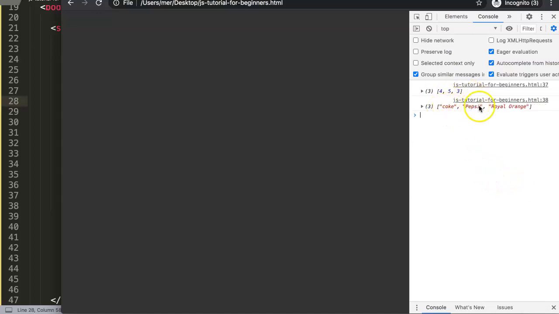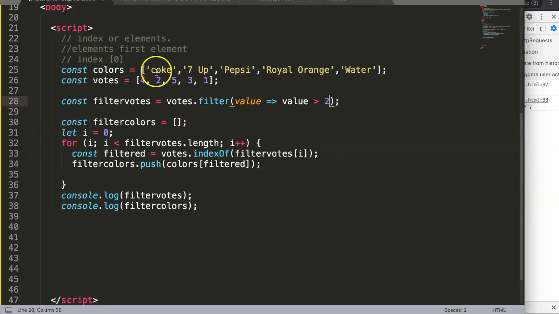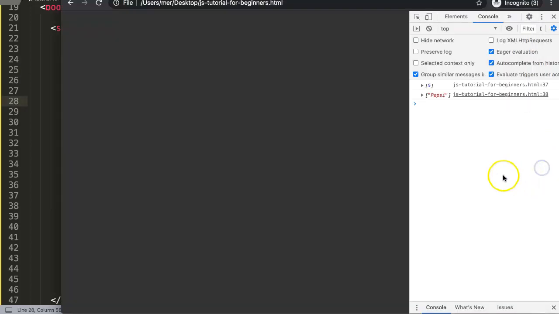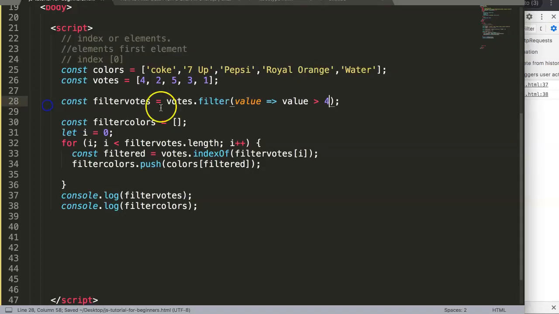There you are. You can see Coke, Pepsi, or Orange. Is that correct? Coke, that's correct. Pepsi is $5 and Royal Orange is $3. Alright. And this is basically how you could do it. And if you do 4, refresh here, we have now Pepsi. So soft coded, creating a very powerful tool.